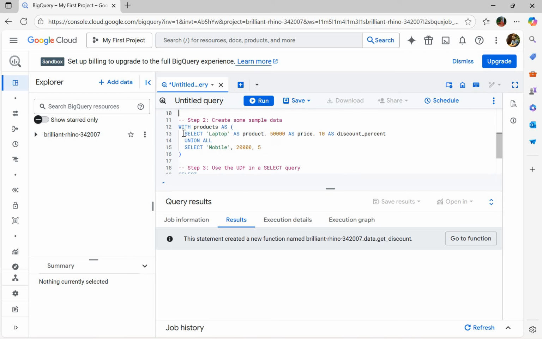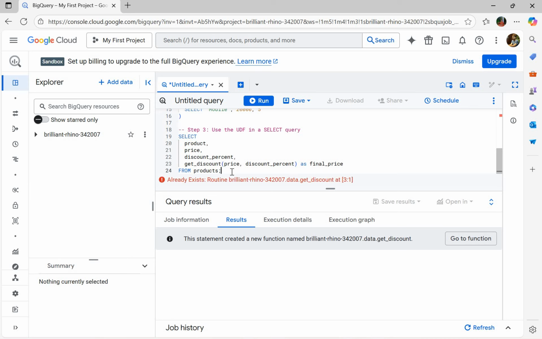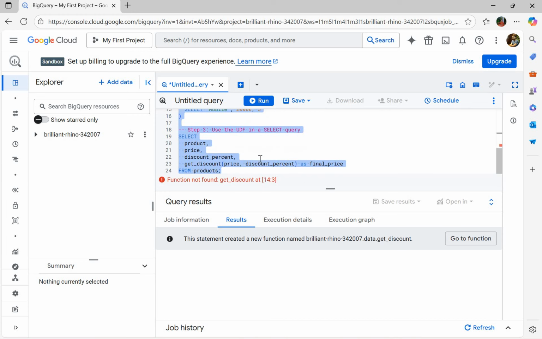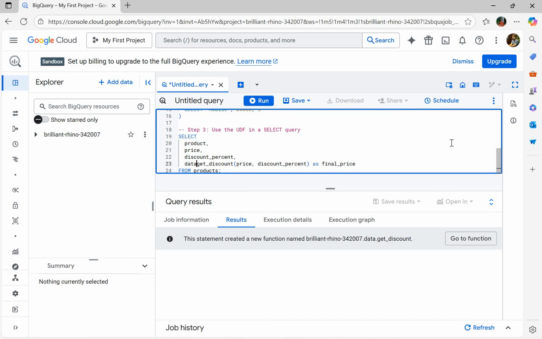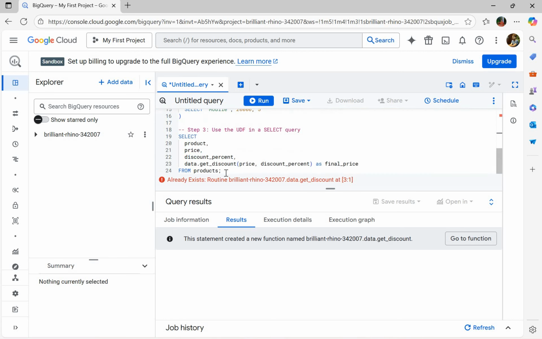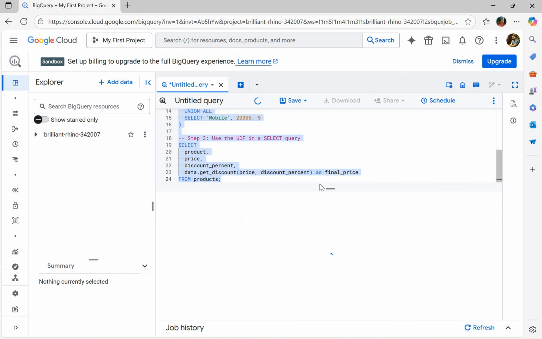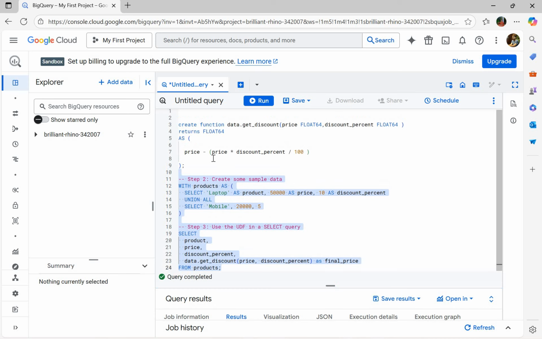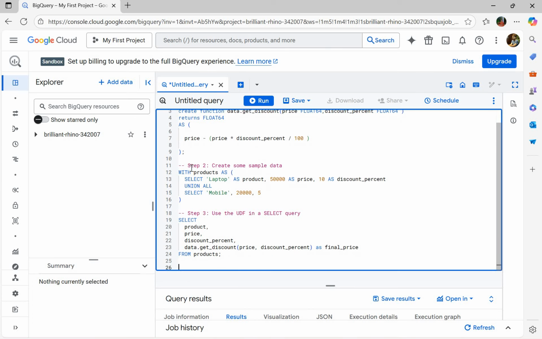Now we can execute this function here. Let me just select that. So here we are still getting function not found. The reason being we need to pass the absolute path here. I just try with the dataset and let's see if this works. If this doesn't work, we need to provide the project ID dot dataset ID and then the function name. Here we can see this is expecting the data dot function name and we are getting the same output as we got with the temporary function. Now with permanent functions, we can reuse them anytime, anywhere, wherever required in the transformations of the query.